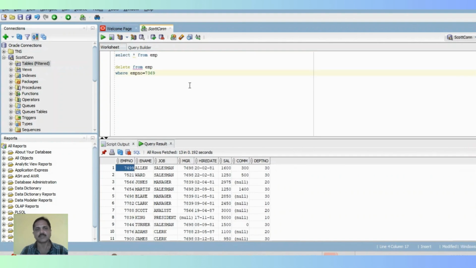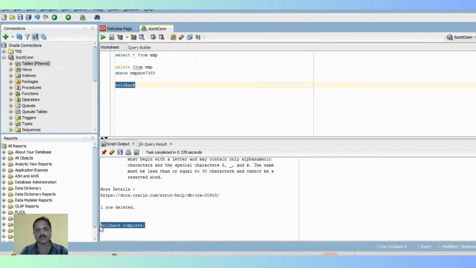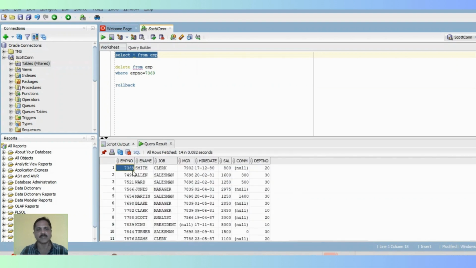But remember one thing that I told you, till now I didn't commit. Fine. So it is not yet permanently saved. Now if I use the rollback statement and execute it, it is saying rollback completed. Okay. So that means now if I see the result again, select star from EMP, it should show me the record. So 7369 came back. So now you can understand the use of rollback and commit. So transaction control statements, I think that is clear to you.